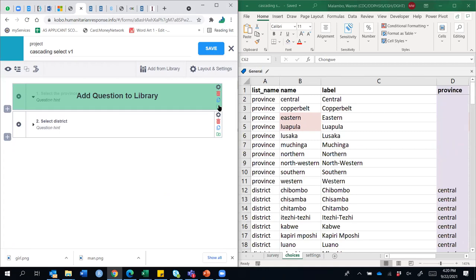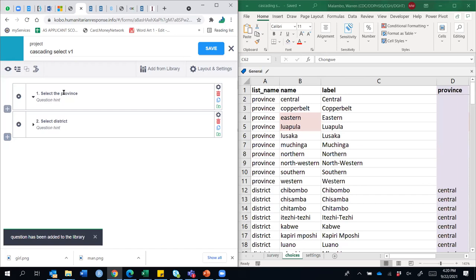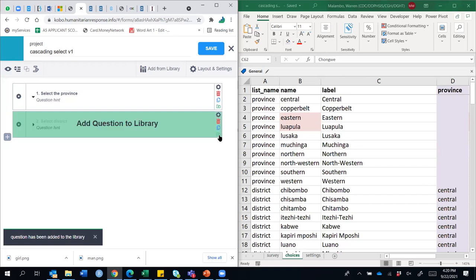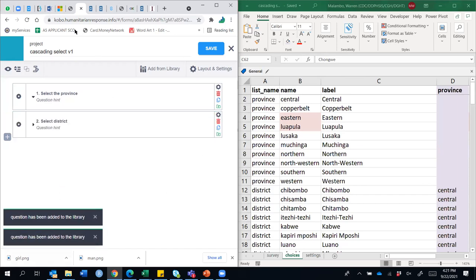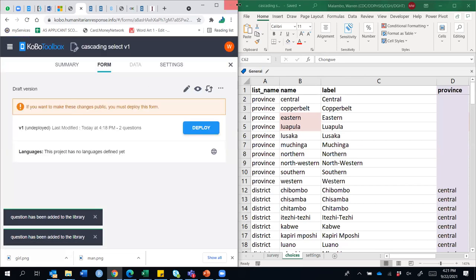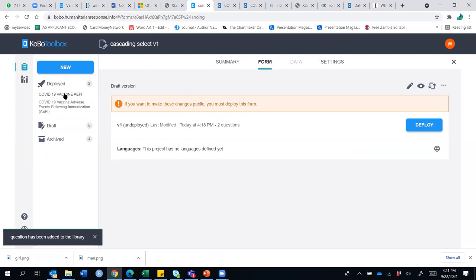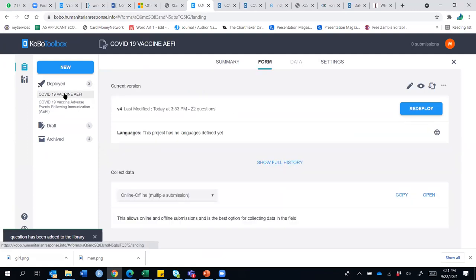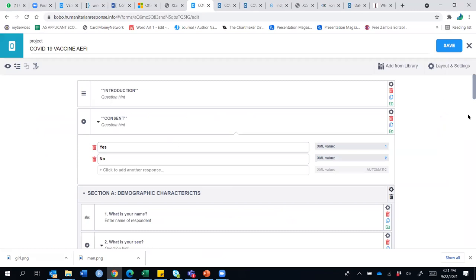So I add it to the library. So it's question number one, select province, and I add the district as well. It's been added to the library. So I exit that and then go to this question that is the question that we developed, and then we edit it.